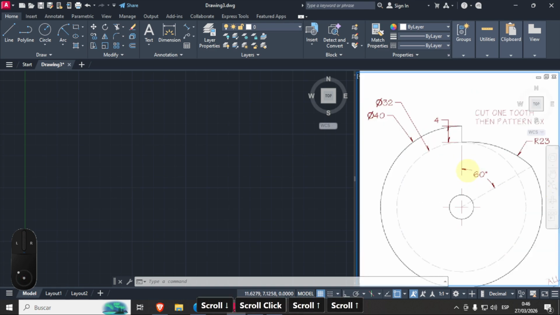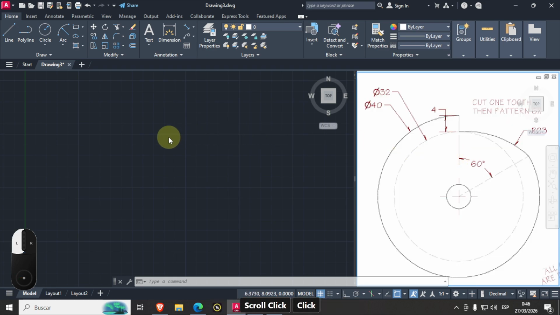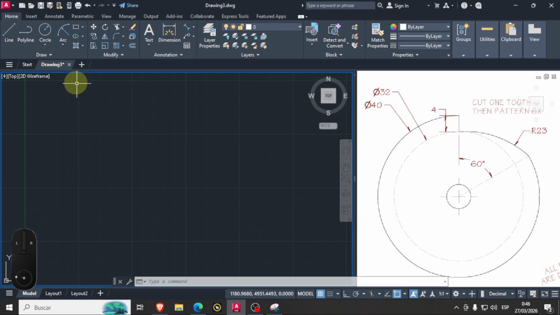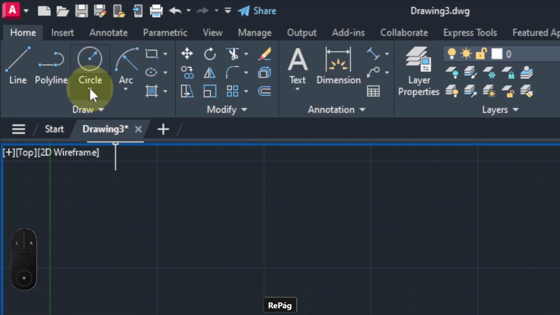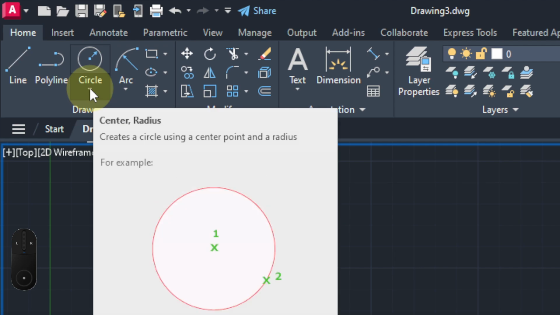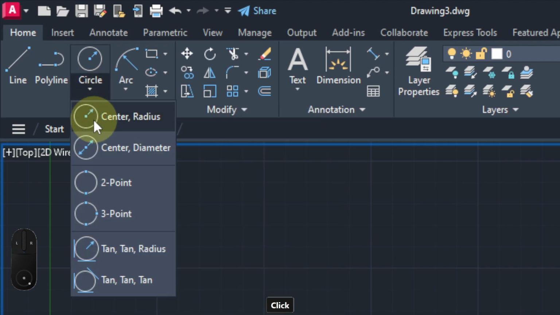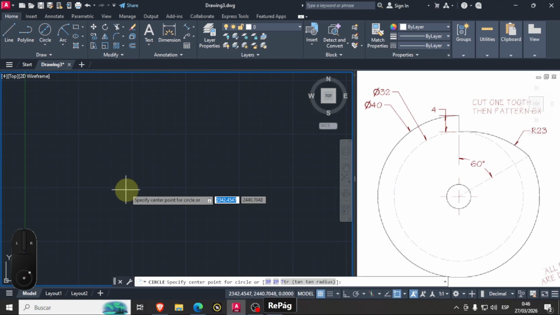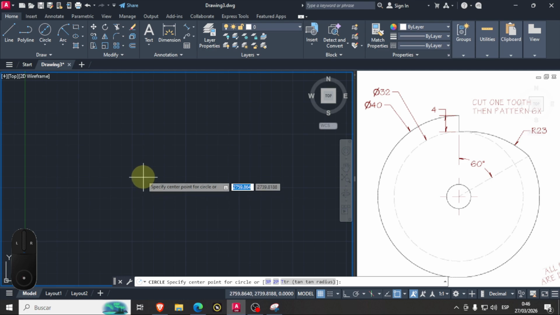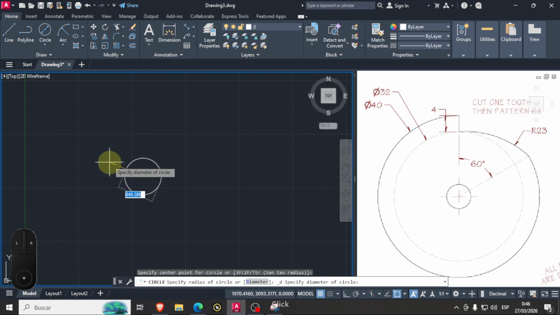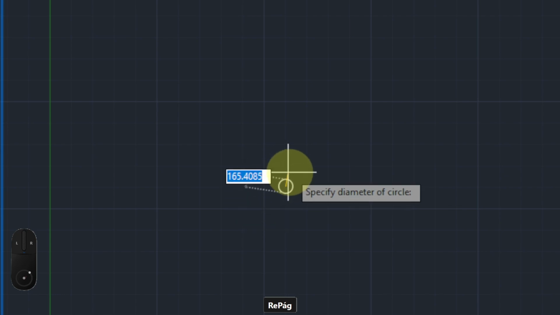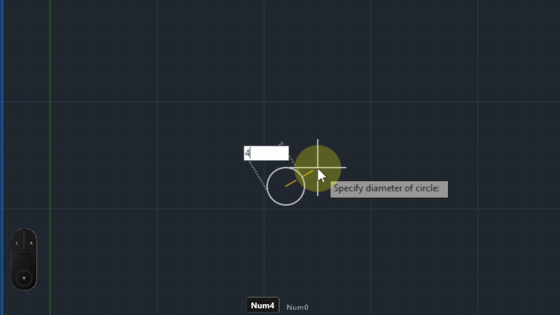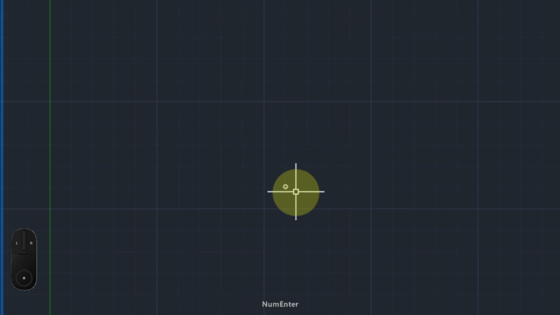So what are we gonna do? We click in here, in this viewport, and we go to this part of the circle. And because we know the diameter, we click on the arrow that is pointing down, and we are gonna choose center and diameter. We click on here, and we can click in any point, maybe here, and we're gonna input the diameter. In this case, it's going to be 40, enter, and we see a little circle.